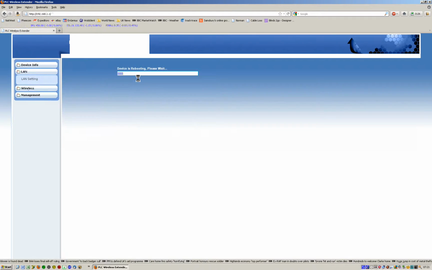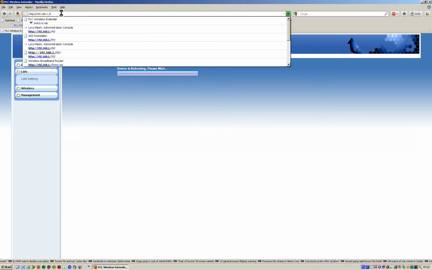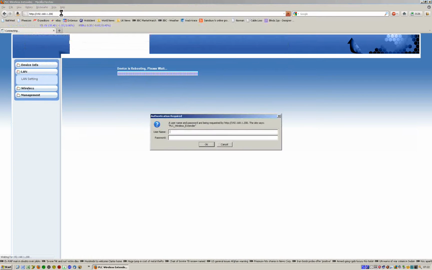So now the device is automatically rebooting. Now when it reboots back up again, it's going to come back on the address 1.200. So I'll wait for this to get to the end and then change the address on our URL line here to 1.200. Okay, so that's got to the end of that. Now what we have to do is change the address to 1.200. Press enter. Here we are, it's come up with the login screen, which is admin, password.